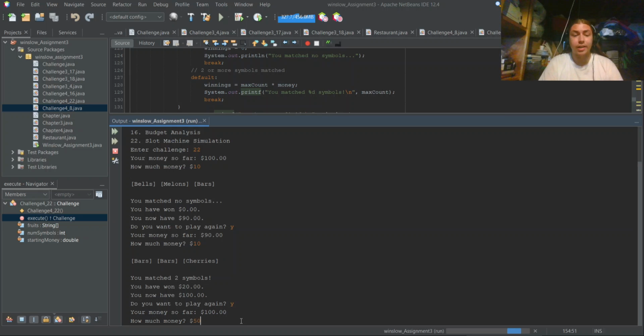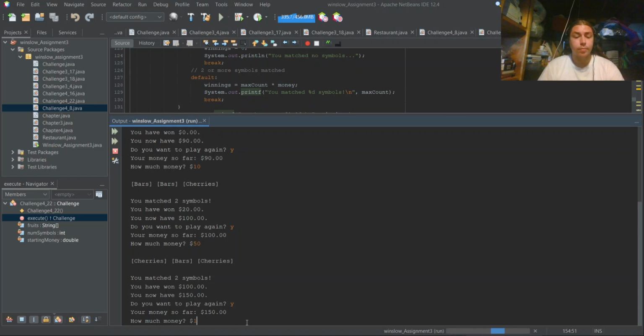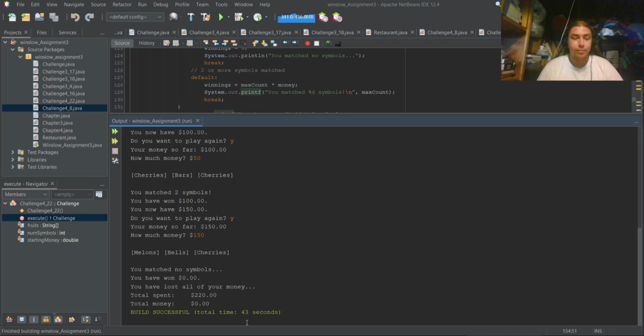I'm feeling lucky. Let's bet $50. Oh, and look at that. Cherries and cherries. We've matched 2 symbols. So we have 150. Let's play again. Double or nothing. Nothing. So melons, bells, cherries. There's no matches. And we've lost all of our money. We spent $220 at the machine, and we have nothing to show for it.